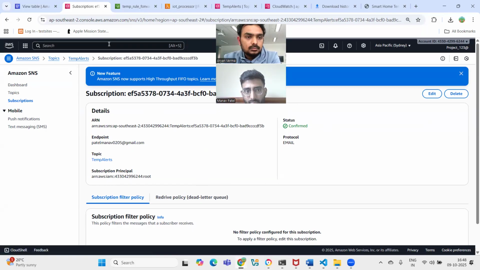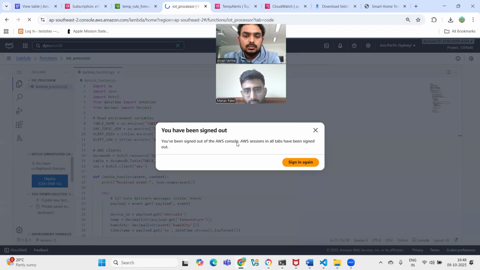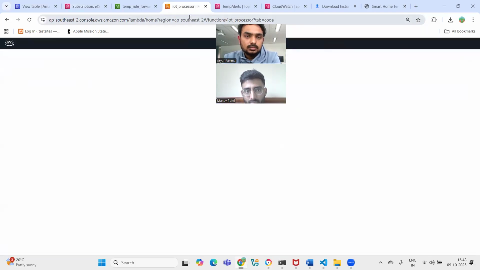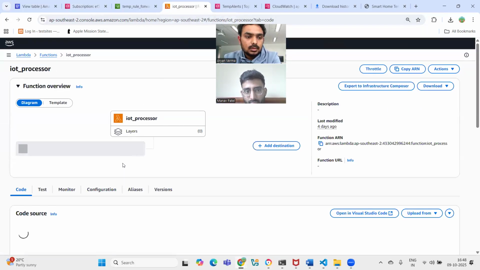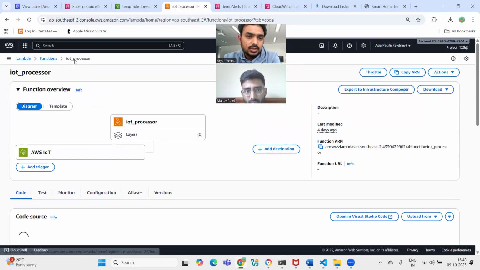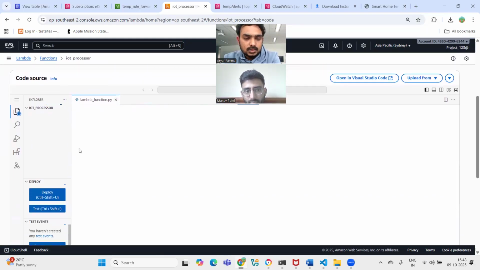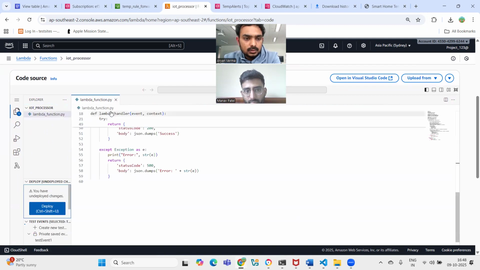And after that, it will show you, just give me a minute. We'll show you the Lambda function where I created a function for the IoT processor. And here, this is our Python file too with this particular function.